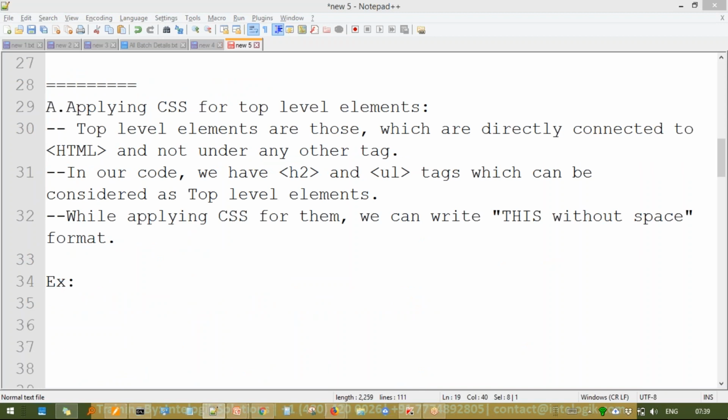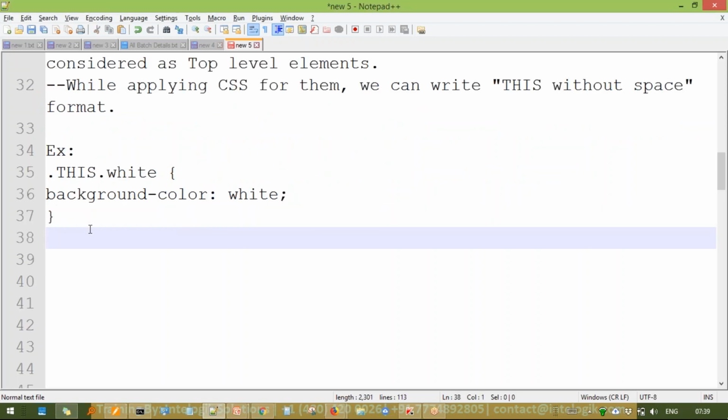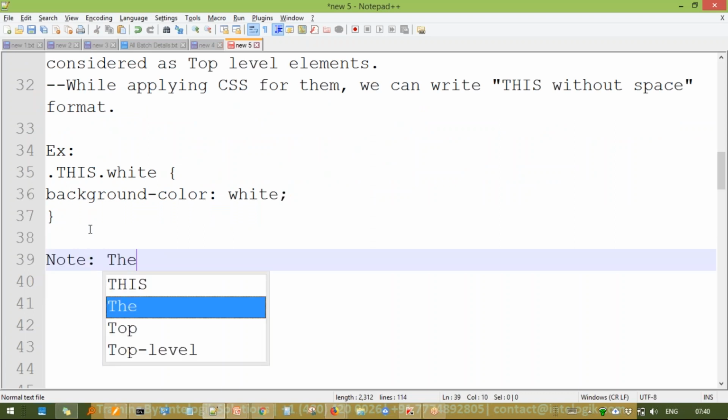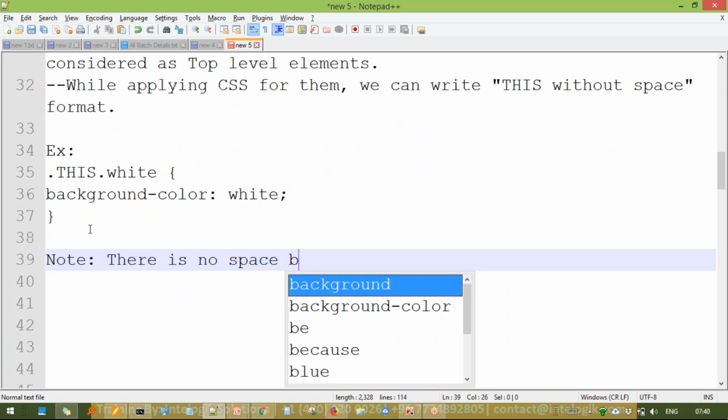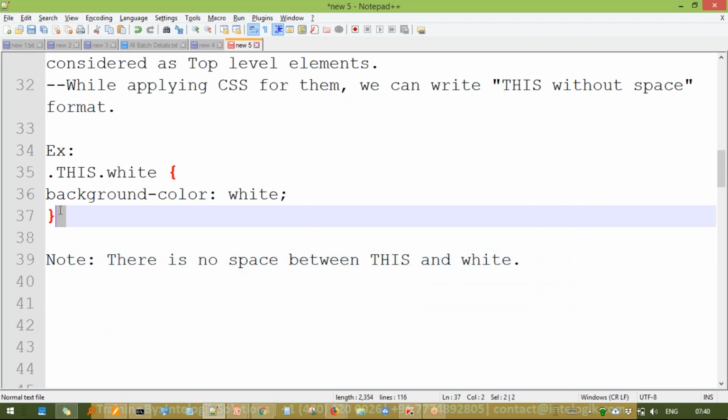For example, now we are talking about the class. Okay, so this dot white, and let's say background color equal to blue or something like that you want to give, or something like, let me just copy and paste the code here, something like this. Okay, so if you see, there is no space between this and white. Okay, note this. So this way we apply.